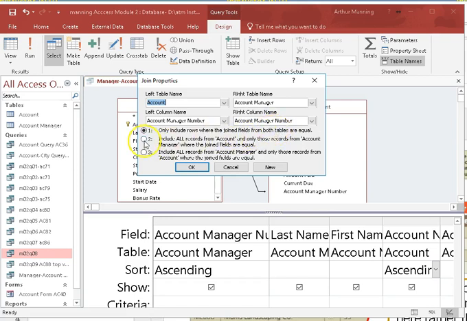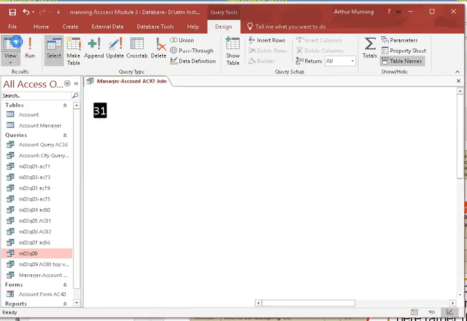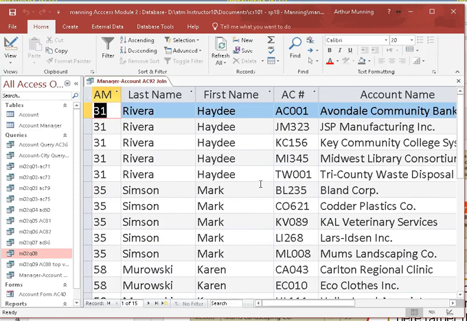But suppose an account doesn't yet have an account manager assigned. I could choose to join all records and those from the account manager where the join fields are equal. Let's see what we get if we choose that one instead. I should see a particular account show up. Oh, I'm not getting Peterloo. That's because we haven't added Peterloo yet to our account managers. Let's go add Peterloo to our account managers table, and then we'll come back here.